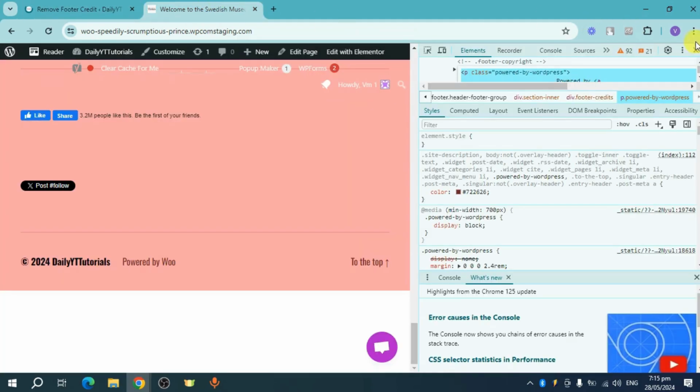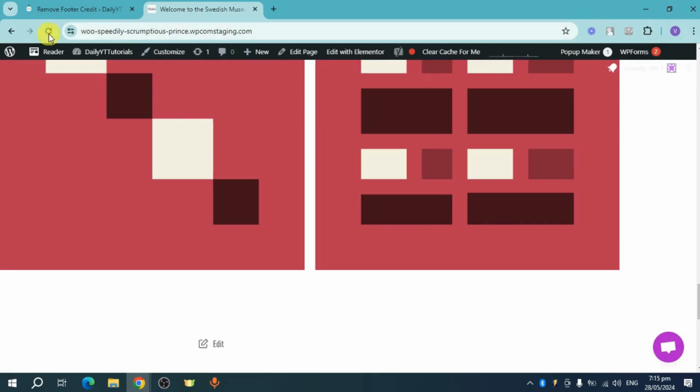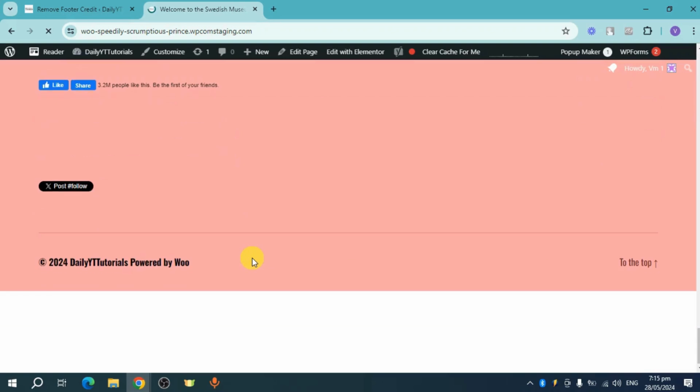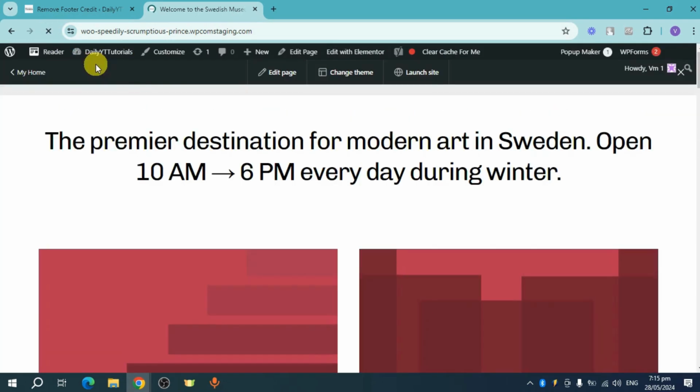So let's head over right here. Let's close Inspector, and then let's try to refresh our site right here. Now let's scroll down, and as you can see, this Powered by Woo will be removed in just a few seconds. So you can just head over and refresh your site however you want, and then just wait for this to be removed. So that's the whole process.